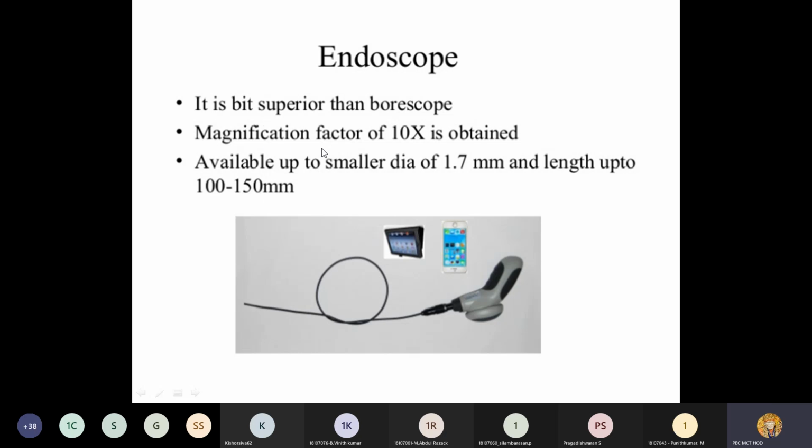ஒரோஸ்கோப்புடைய மேக்னிஃபிகேஷன் ஃபேக்டர்ஸும் ஃபைப்ராஸ்கோப்பு, எண்டோஸ்கோப்பு, மைக்ரோஸ்கோப்பு, இந்தமாரி ஆப்டிக்கல் எய்ட்ஸ் யூஸ் பண்ணக்கூடிய லென்சஸ் எல்லாமே மேக்னிஃபிகேஷனை பொறுத்து வேரி ஆகும். ஸோ இங்கே இந்த எண்டோஸ்கோப்புடைய மேக்னிஃபிகேஷன் ஃபேக்டர் வந்து 10x. எக்ஸ்ன்றது பார்த்திங்கன்னா அதோடைய சிம்பிள் மேக்னிஃபிகேஷன் 10 டைம்ஸ்னு சொல்லலாம். அந்தமாரி இந்த 10x இஸ் அப்டைன். அதோடைய டயமீட்டர் பார்த்திங்கன்னா 1.7 mm, லென்த் அப் டு 100 to 150 mm.